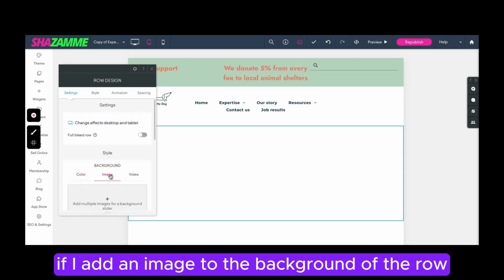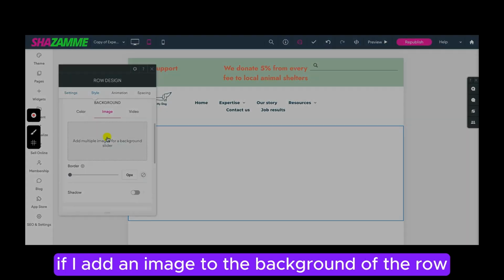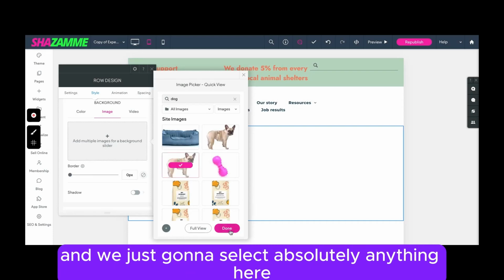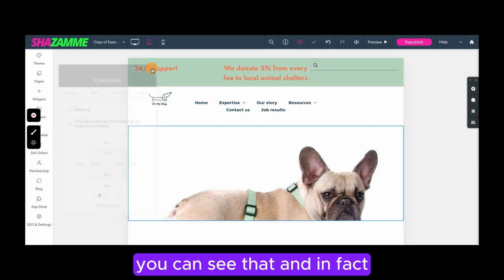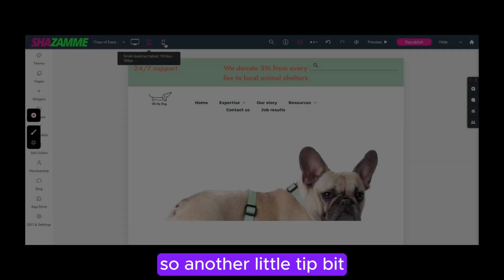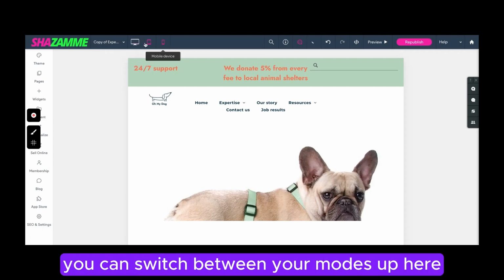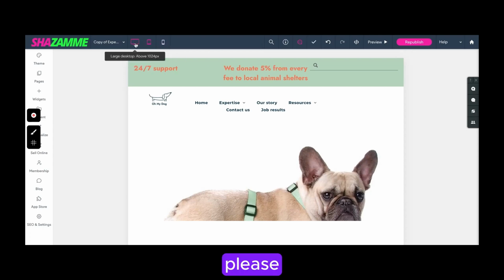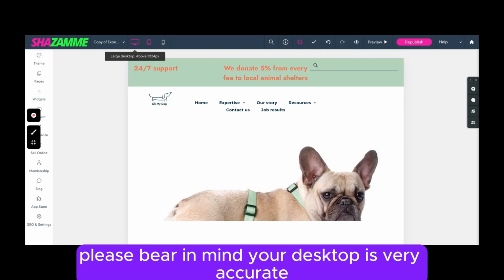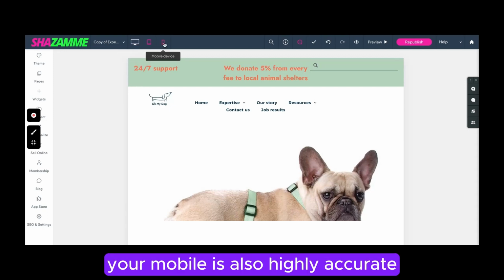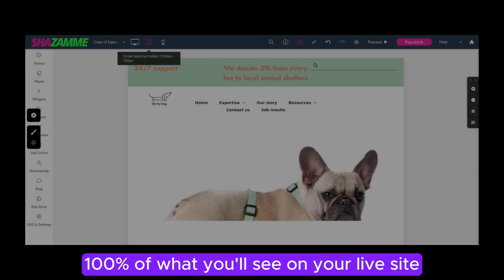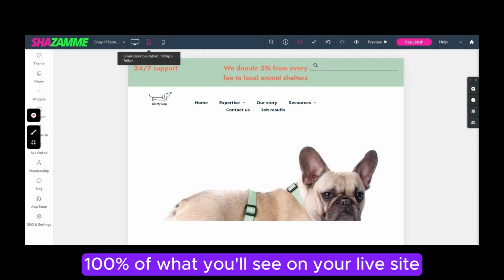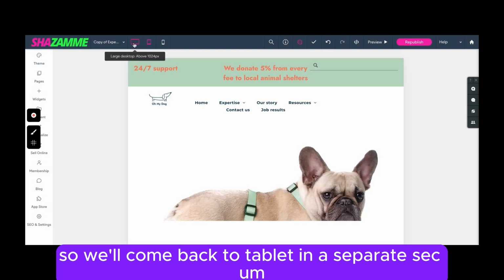At the moment, if I add an image to the background of the row, and we're just going to select absolutely anything here. If I go down to spacing, it's got 40 on the edges. You can see that. And in fact, I've just realized I'm in tablet mode. So another little tidbit, you can switch between your modes up here. Please bear in mind, your desktop is very accurate. Your mobile is also highly accurate. The tablet, however, is not necessarily a true reflection, 100% of what you'll see on your live site. So we'll come back to tablet in a separate session.